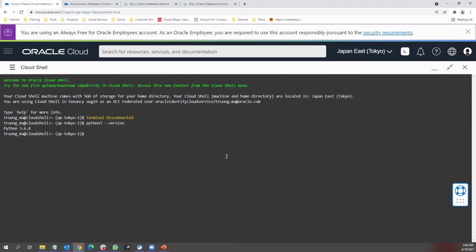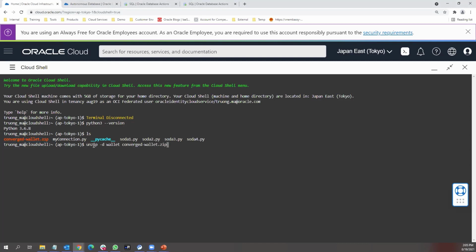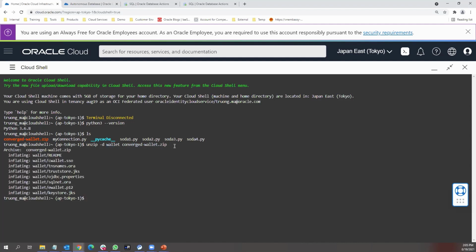Okay, so to connect with Python, I need the converged wallet that will help me connect to the ATP database. I already have it here. So now I will unzip it to use it. I have a command here to unzip the wallet. It will unzip this zip file to the folder named wallet. Enter. Now I list and I see that there is a folder named wallet.